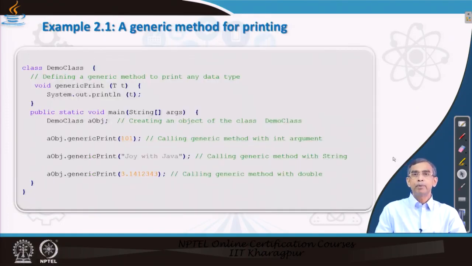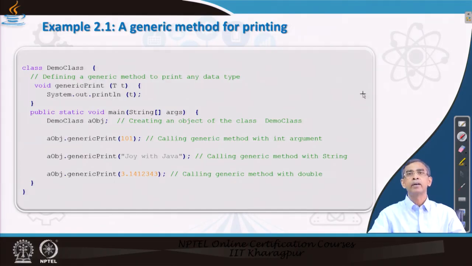Now, here is a very simple program for the first timers. I want to show how a method can be made generic. The name of the class I have given is Demo class.